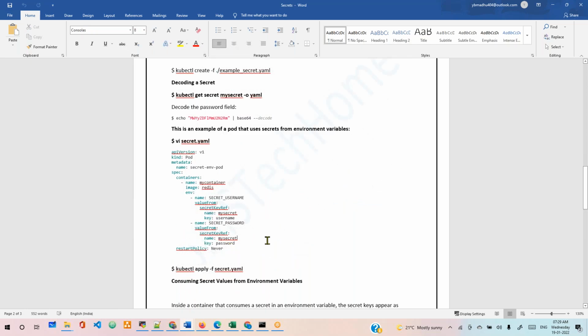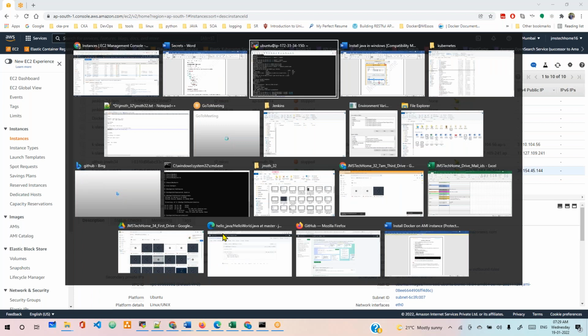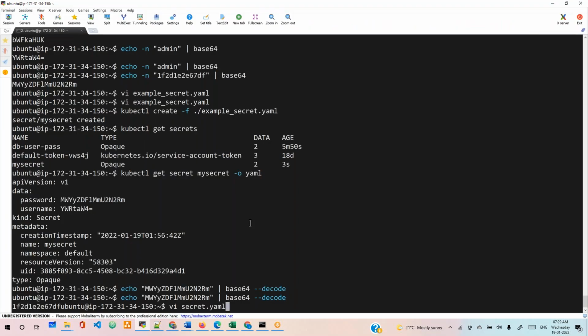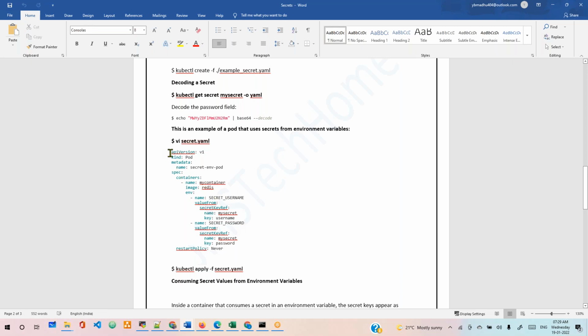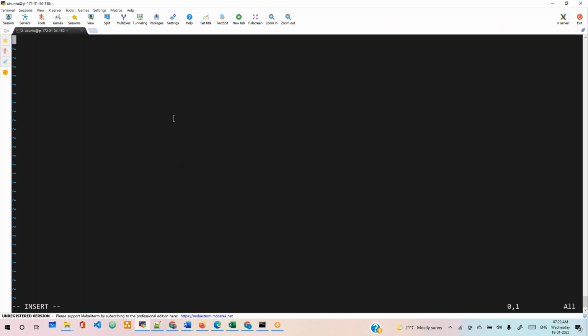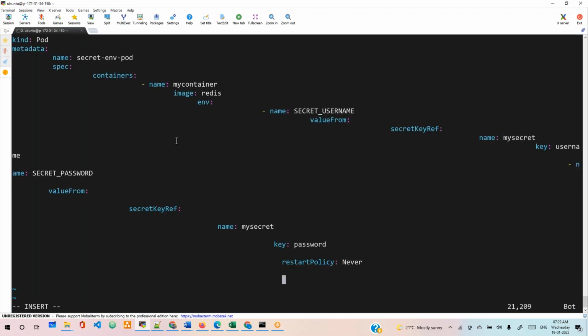Okay, now see this next. This is an example for a pod. Use the secret as an environment variable. This is the secret object in the pod. Let's see how we can use these secrets inside the pod. This is the one main important thing. This is exactly what we use in real time scenarios.